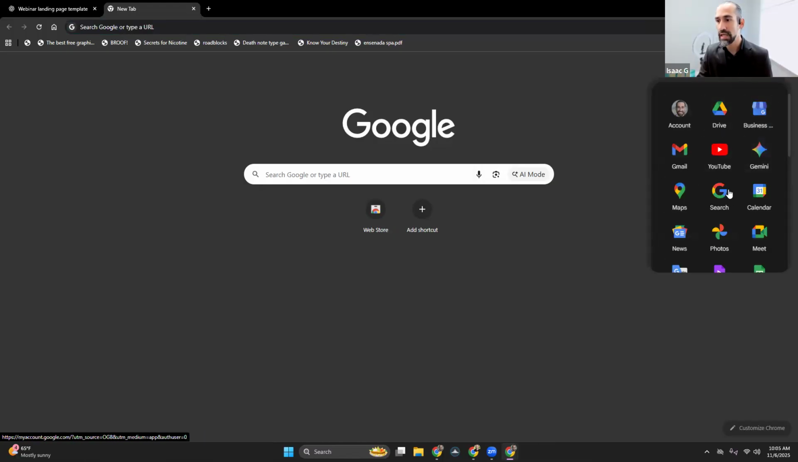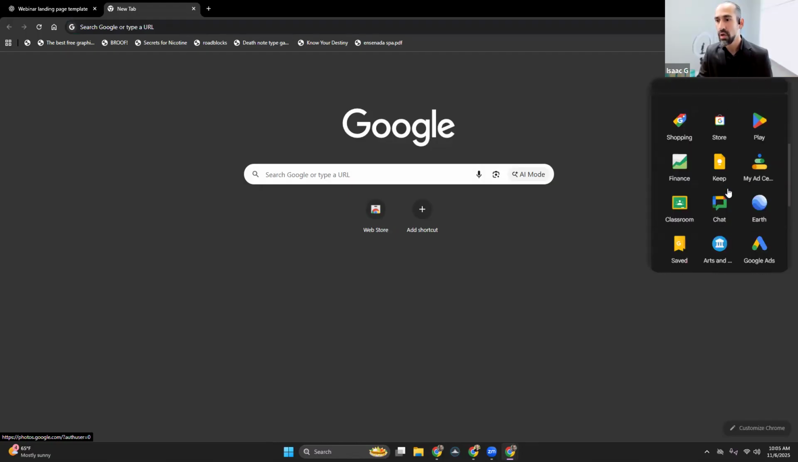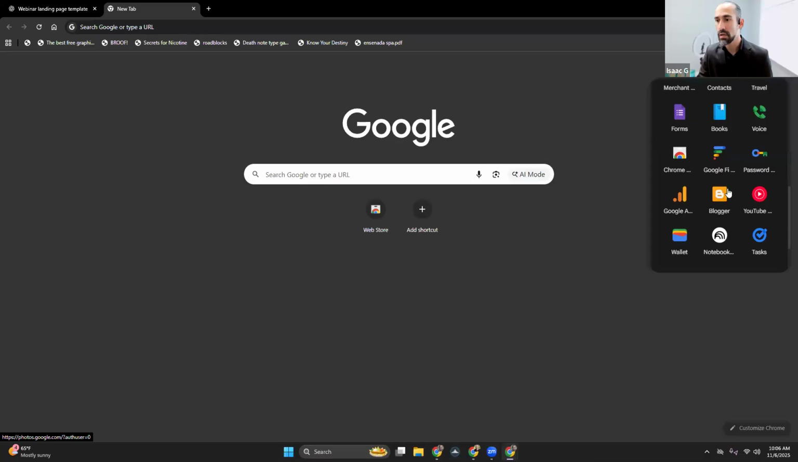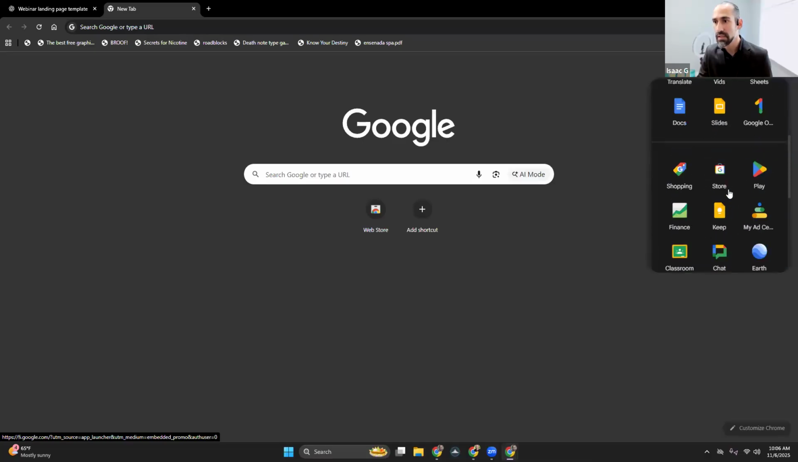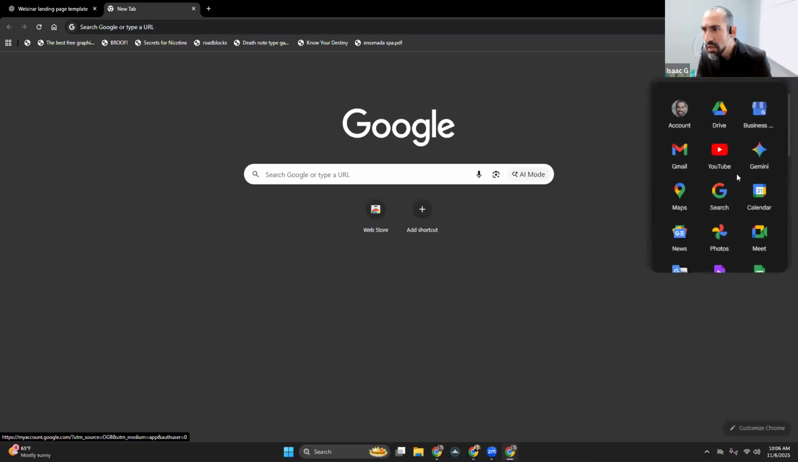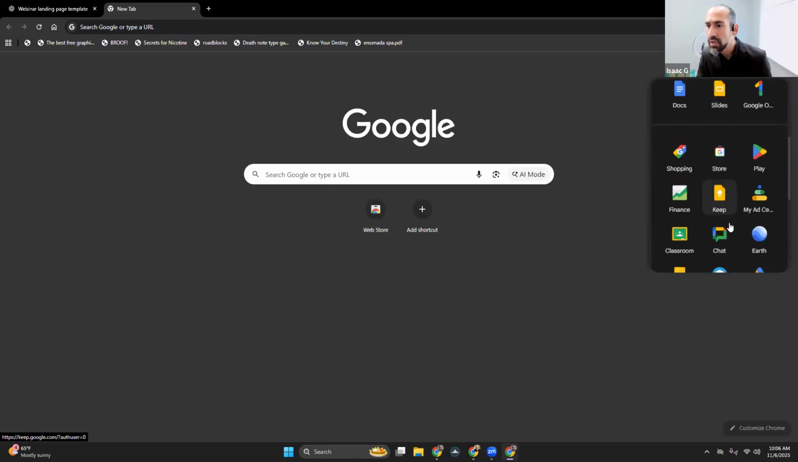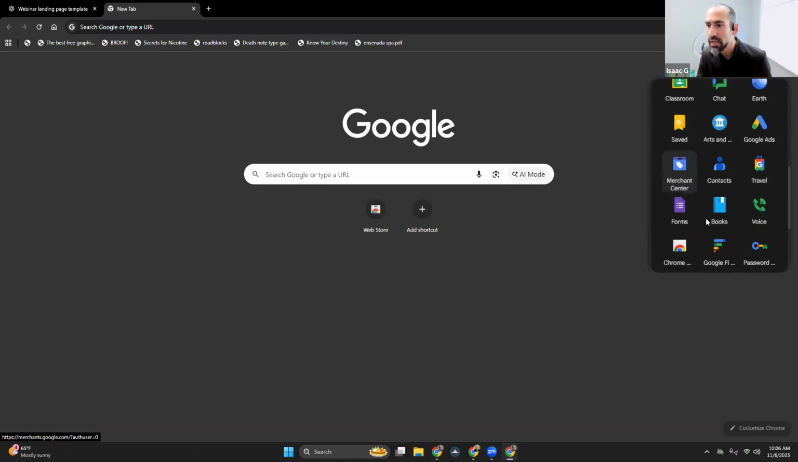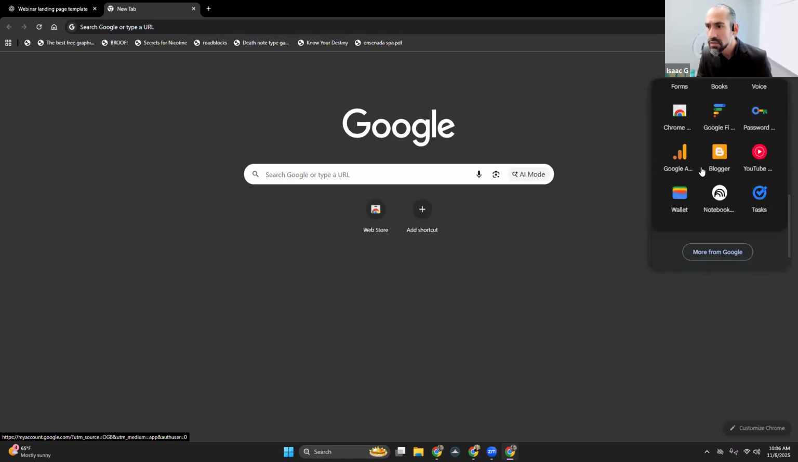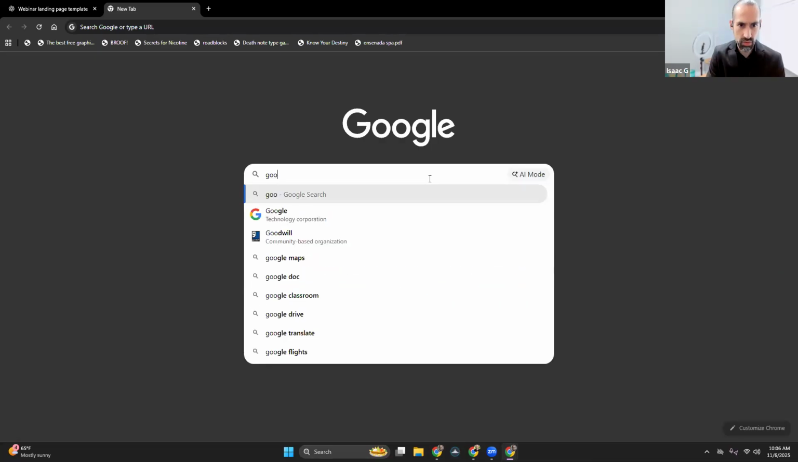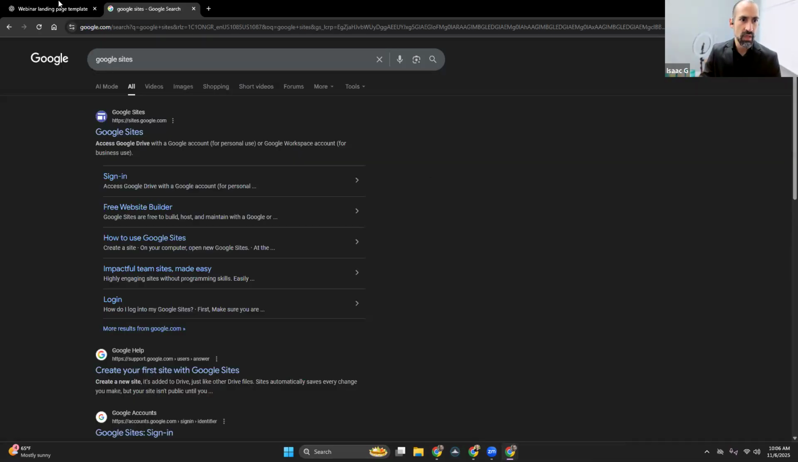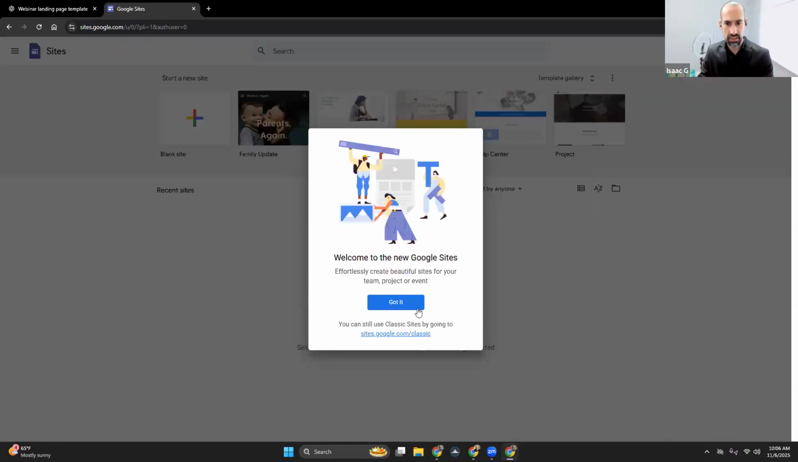Okay. And in these Google apps, we will be able to look for what we are trying to find. Let's go ahead and see where Google Sites are. If you're having trouble finding them here, we'll just go ahead and search for it on Google like I am. So we'll say Google Sites, and then we'll click right here, and it'll bring you to Google Sites.